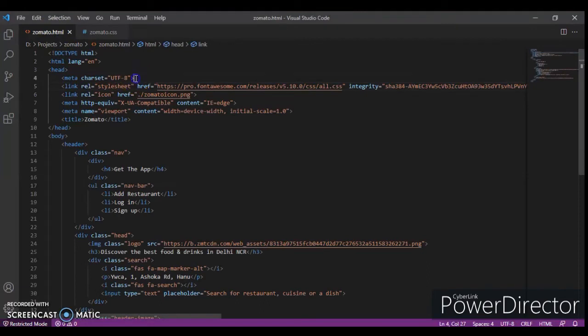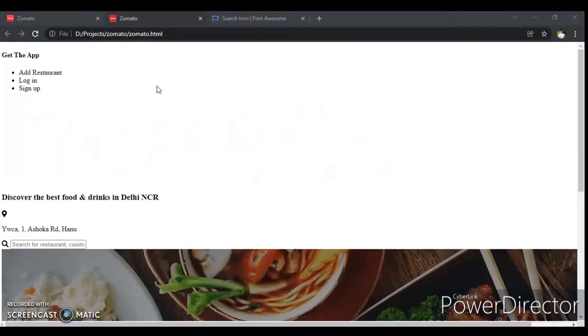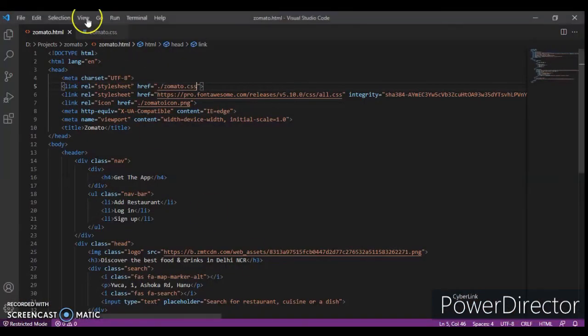So now we have to add it. Just write link, it styles it, and in this we have to write the location of the file. So just /zomato.css. Control save. Now Control R. Now you can see the change. Nothing changed, just a margin and padding becomes 0.